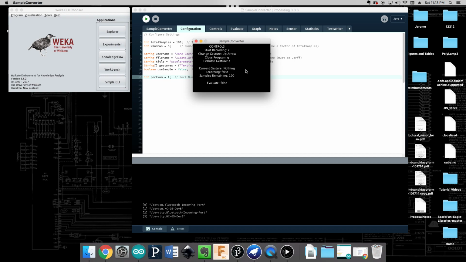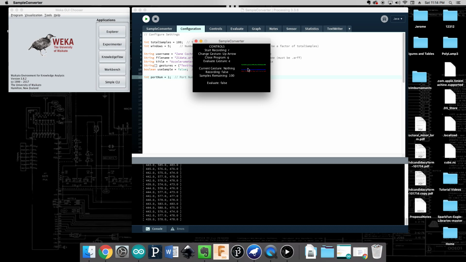But to kind of get a visualization as to what this data looks like, go ahead and hit the space bar. And when you do that, you're going to see your X, Y, and Z values pop up. And so these are just graphing the data that's coming from the band. And right now it looks very flat because I'm not doing anything. But if I were to pick up my phone and start texting, you should be able to see that that data looks a little bit differently.